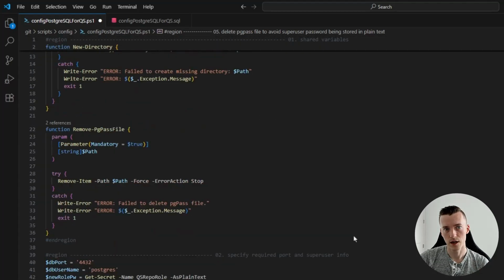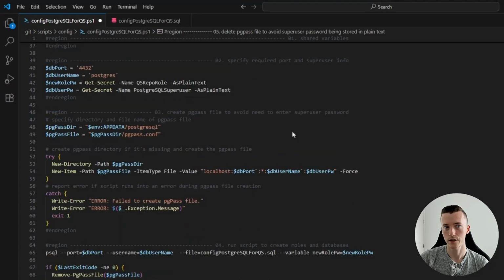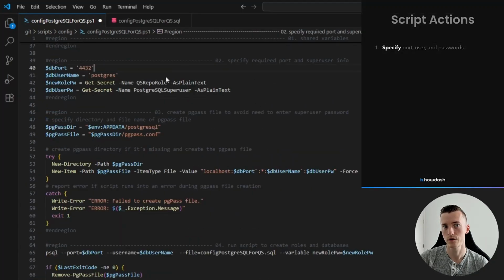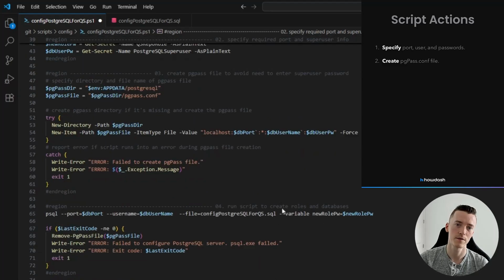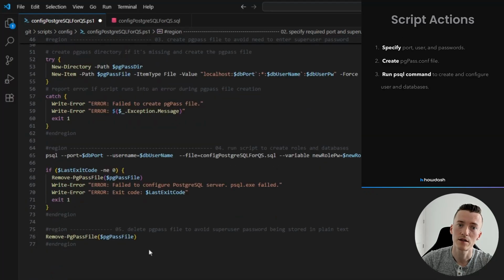So it's a lot of information, but really all it is, you specify the information that will be used by the PSQL command, which is the port number, the user, and a couple of passwords. Then you have a section that's creating the pgpass.conf file that's going to contain the passwords of your super user account, so that the PSQL command is not going to prompt you for passwords. Once the PSQL command runs and creates the user, creates the databases, configures the databases, it goes ahead and cleans up and deletes that pgpass file. So that is all that's happening there.